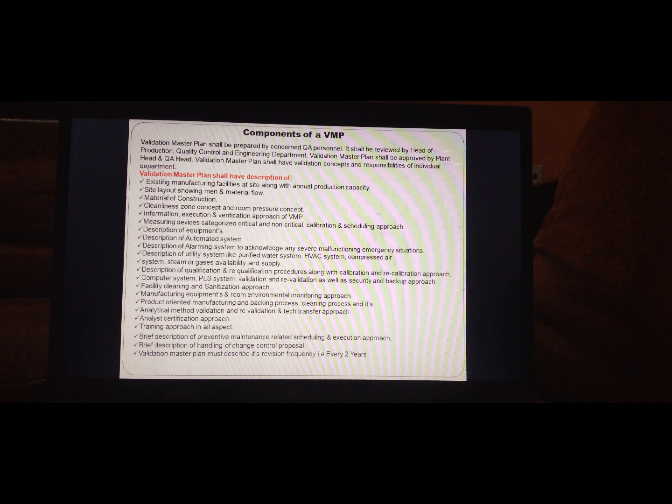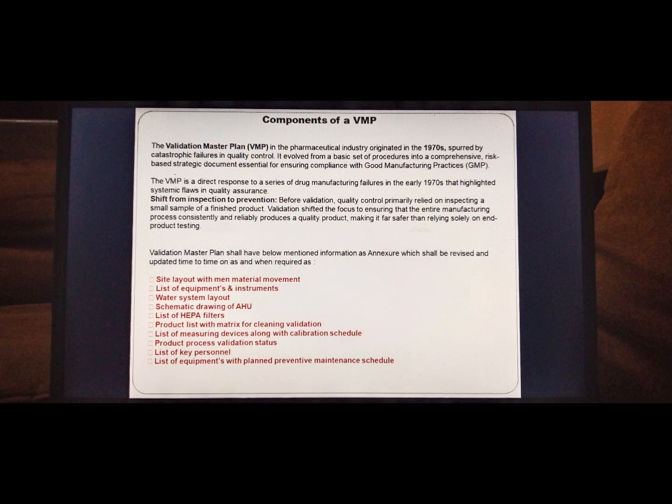description of qualification and requalification procedure along with calibration and recalibration approaches, computer system, PLC system, validation, revalidation as well as security and backup approach, facility cleaning and sanitization approach, manufacturing equipment and room environmental monitoring approach, product-oriented manufacturing and packaging processes, cleaning processes, analytical method validation, revalidation, technology transfer approach, analyst certification approach, training approach in all aspects, brief description of preventive maintenance related scheduling and execution approach, brief description of handling of change control proposals. VMP must describe its revision frequency, that is within every 2 years.